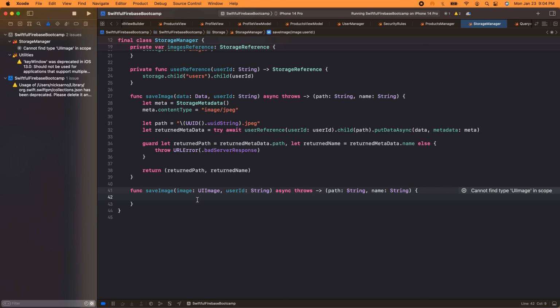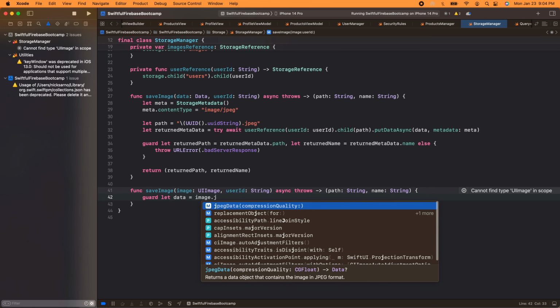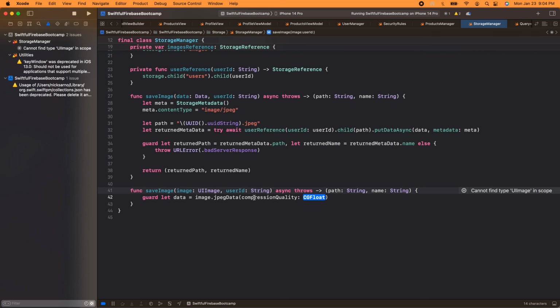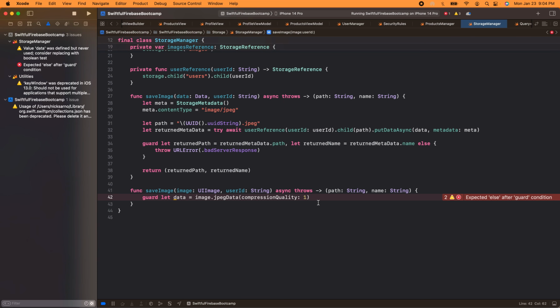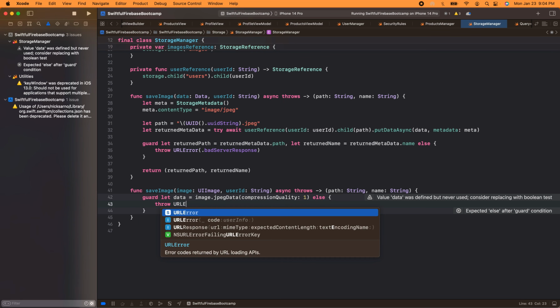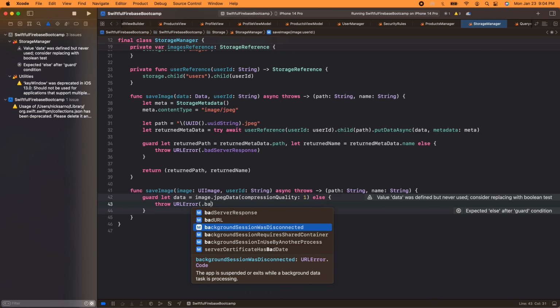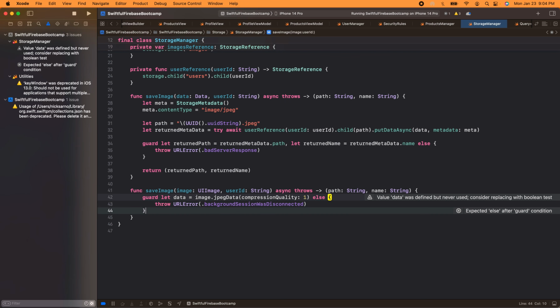And so we can say guard let data equals the image.jpegData. And if we want to compress the image, we can put it right here. So I'm going to put 1, meaning 100%, meaning basically no compression. If I wanted to compress it really small, I could do like 10% or something like that. But we're just going to do 1, and we'll say else, and we'll throw URLError dot, I don't know, just throw some random thing for now because I don't want to write my own error message.